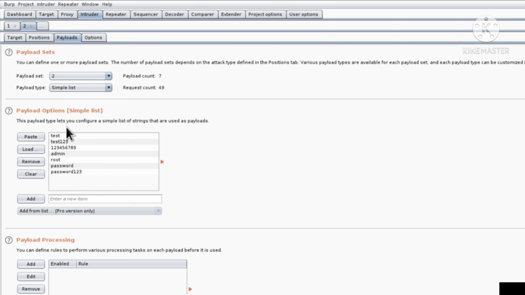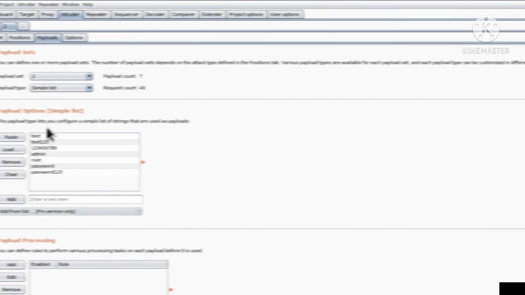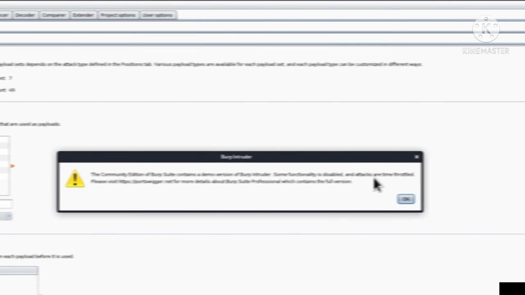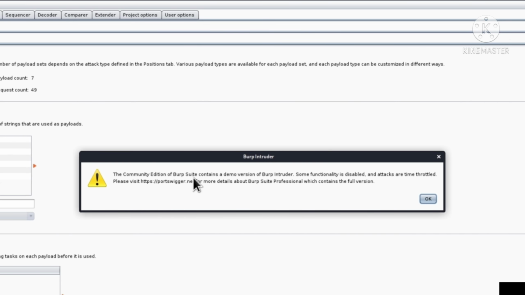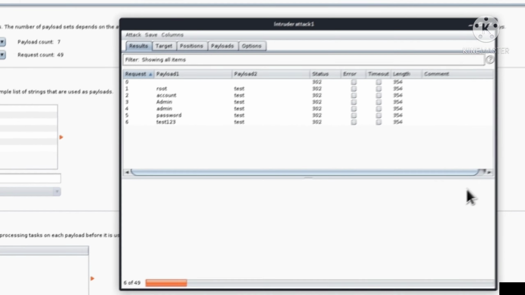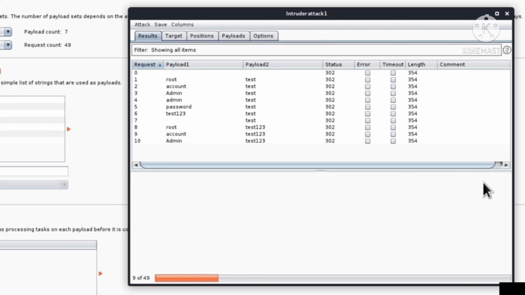Once all of that is ready, that would be pretty much it. We are ready to start our attack. So if I click right here on Start Attack, it will tell me that the community edition of Burpsuit contains a demo version of Burp Intruder, so some functionality will be disabled. We already knew that, so let's just go and click on OK. And this will start our attack.